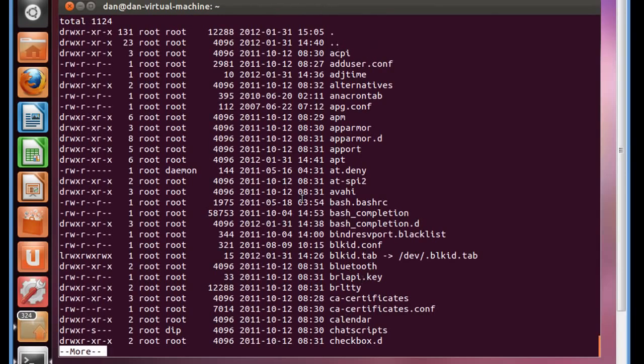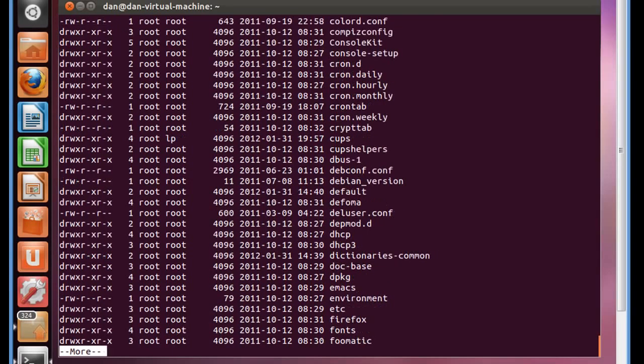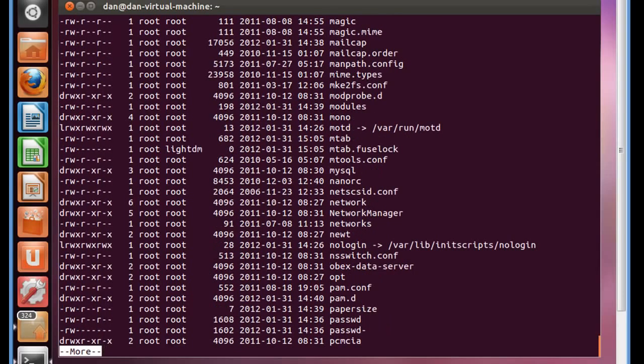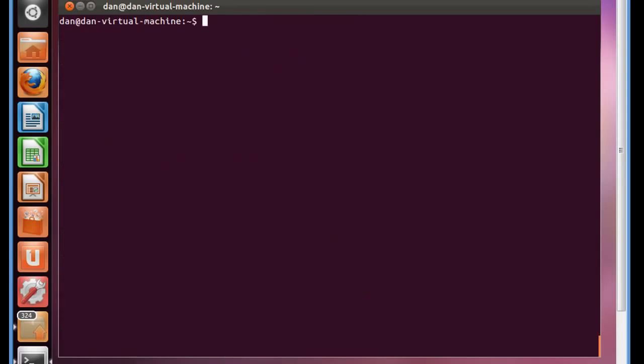and I see one screen of text, and if I want to see the next screen, I just hit the space bar and I can see the next screen and the next screen, and the next screen. And if I want to get out of it, I can just hit Q for quit and I'm out. I'm going to type clear again.